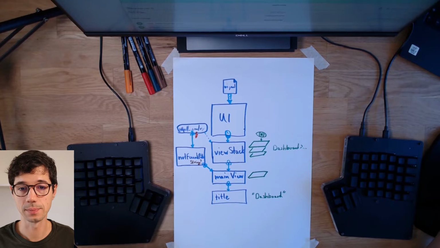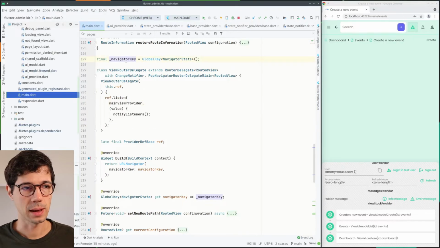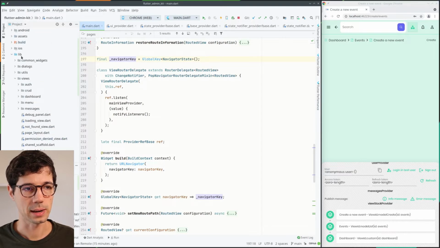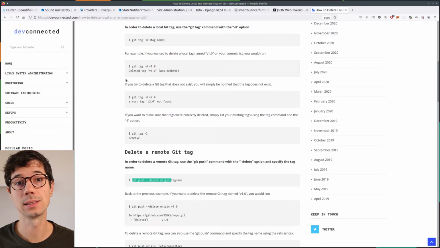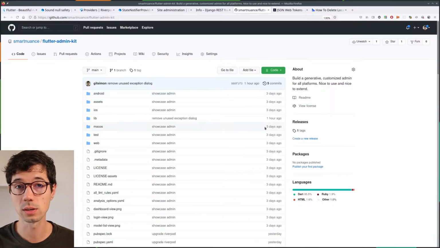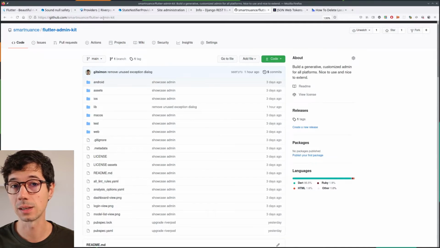Let's look at the key point in code for that page stack. Now, in our main file, the main file you find just in the lib package. Oh, and by the way, if you want to follow along, you find all this code on GitHub. It's a quite permissive license as well, so you can follow along, you can use it for your project. Just go to github.com/smartnuance and flutter-admin-kit.